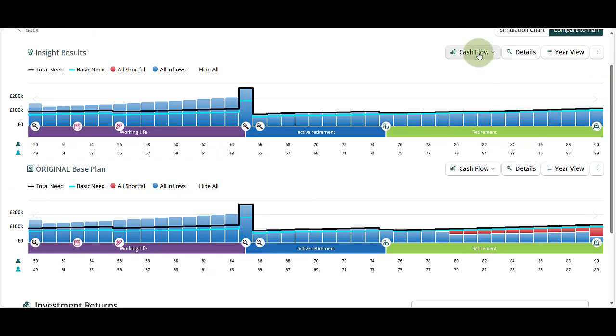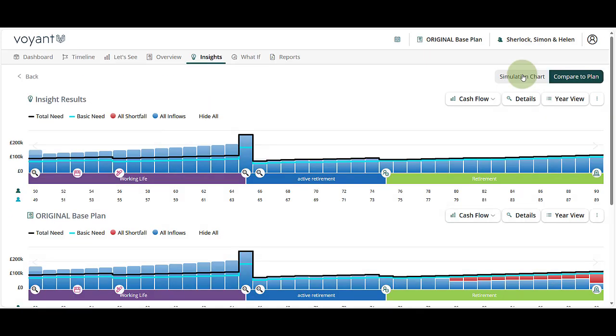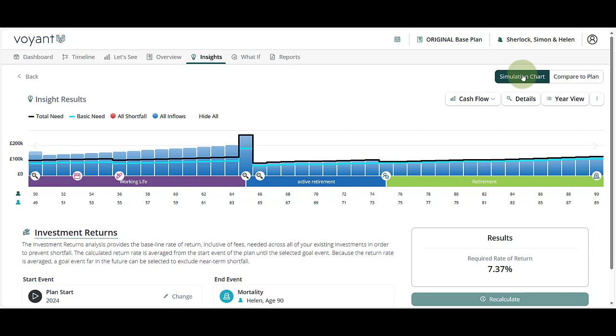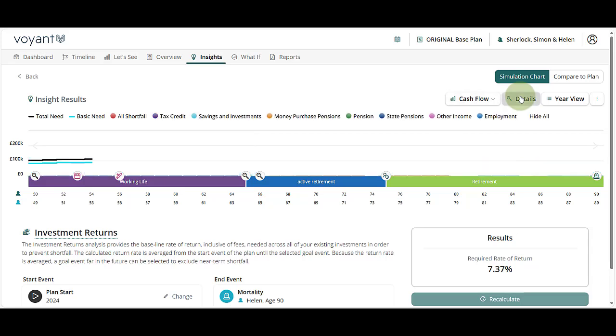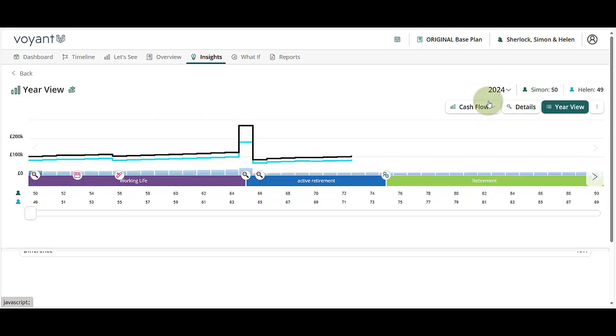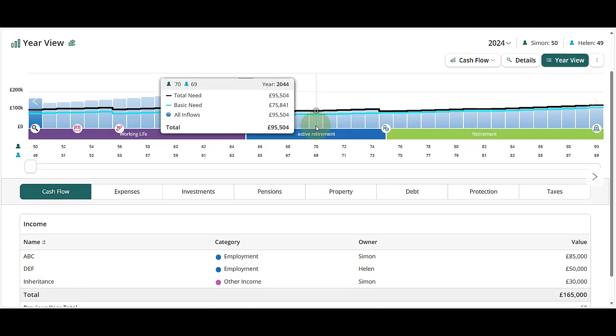You can also select the chart type here. Click back on Simulation Chart to return to the single chart. As with all charts in Voyant, you can change the chart view. You can switch on Details, and you can go to Year View. Year View is a great feature. It helps you understand what is happening in the plan year on year.